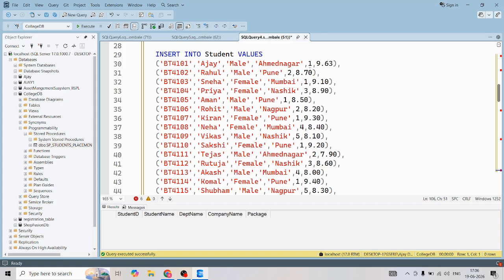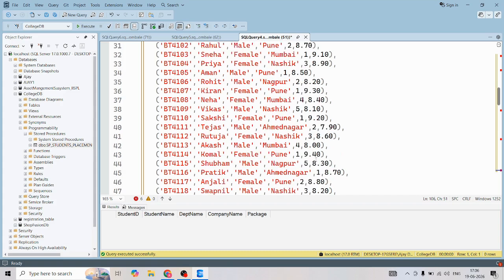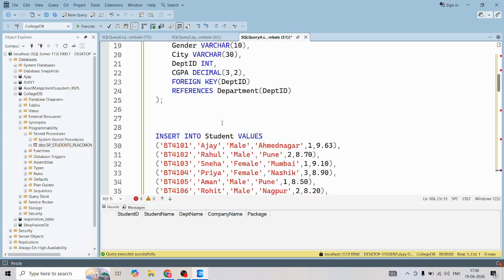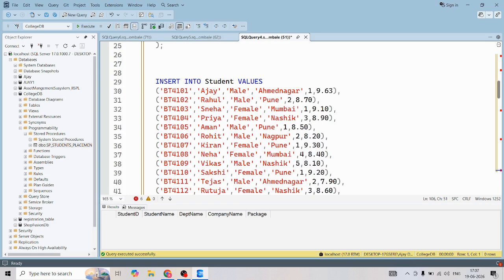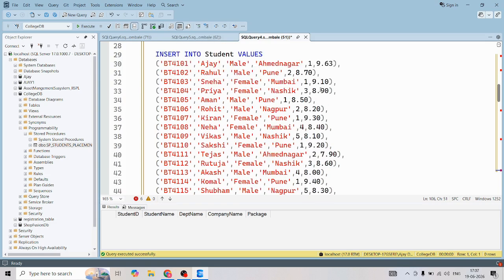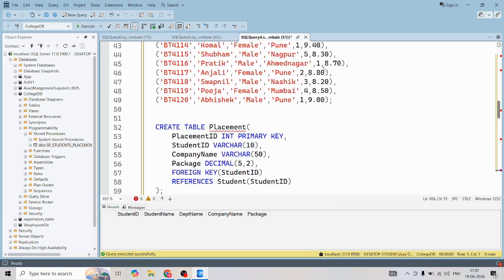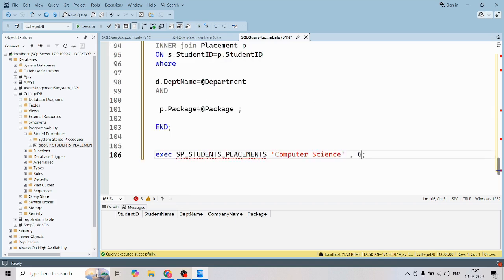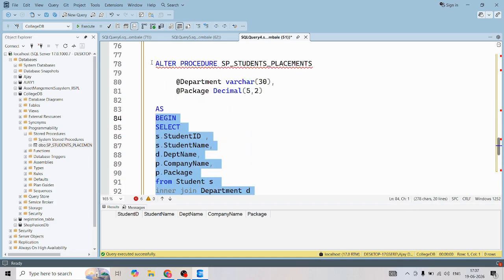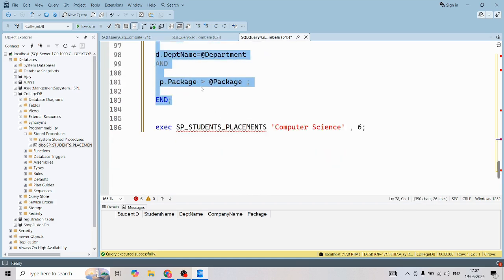So we will see if there are students having 6 in the records. Computer science department ID is 1. So see here, sorry, we have got one mistake. We should not use equals to package, we want greater than this. So now this will be okay. So I have got one mistake.